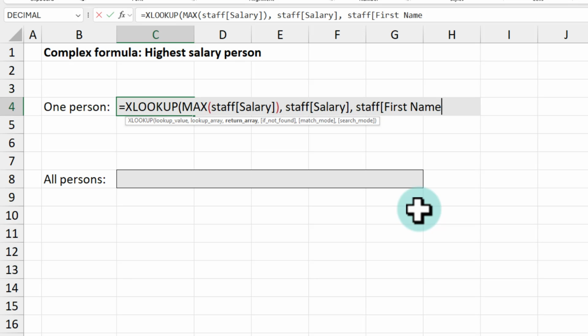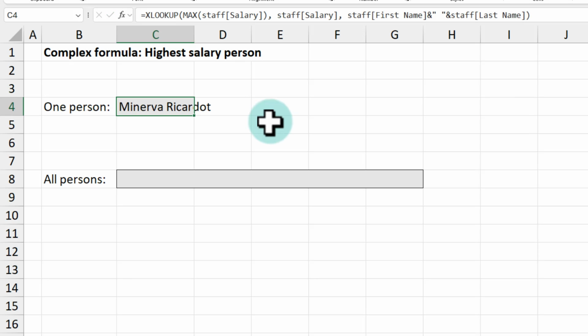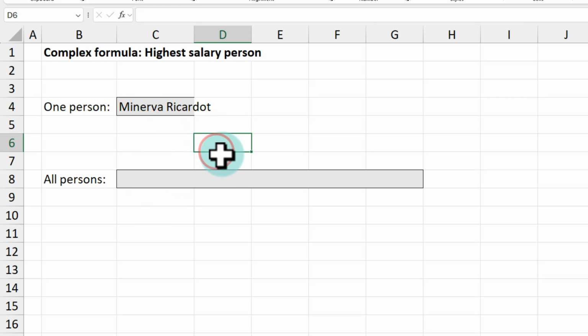As we want maybe the full name, not just the first name, here is a little trick that you can use in XLOOKUP. When you are returning a value, you can specify a column or multiple columns or operations on columns. So I'm going to say ampersand within double quotes space ampersand. This is how you can combine first name and last name with the space in the middle, and then say staff last name. What this is going to do is look up the maximum salary in the salary column, and then for that person give you the first name and last name together as one value. So here we'll see that as Minerva Record.